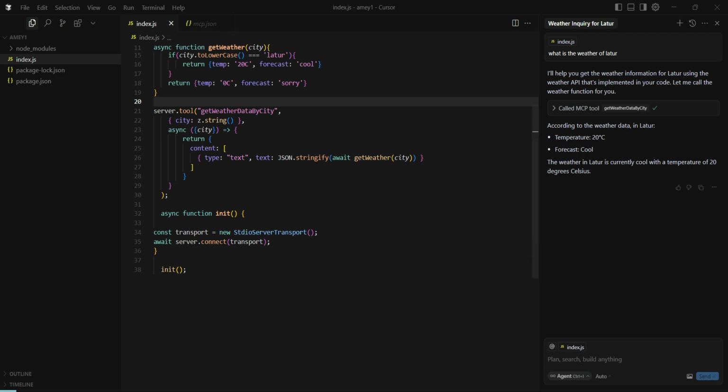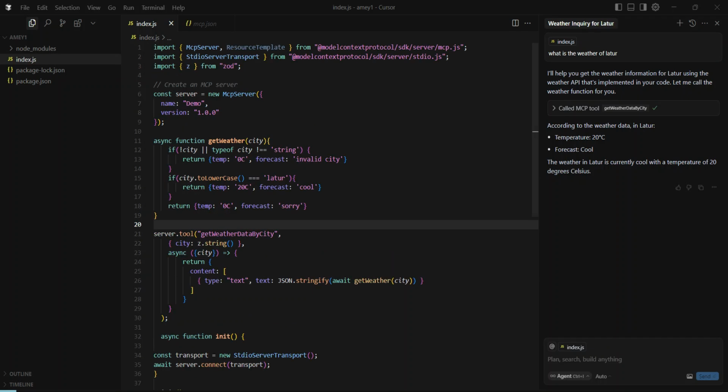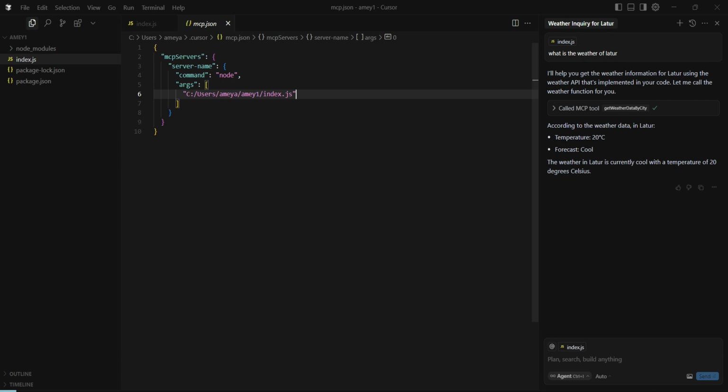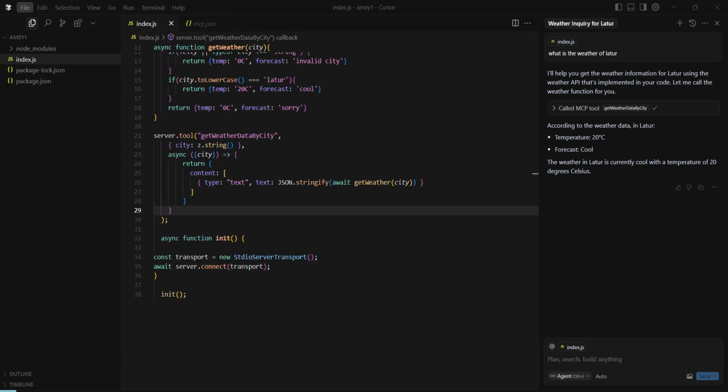What I have created, if you see in this index.js, is an async function to get weather, and in that I have just added this custom response. So if the city comes in, accordingly it will return a response to the client. You can create your own custom response and MCP server. So that's it about this MCP and the MCP server.